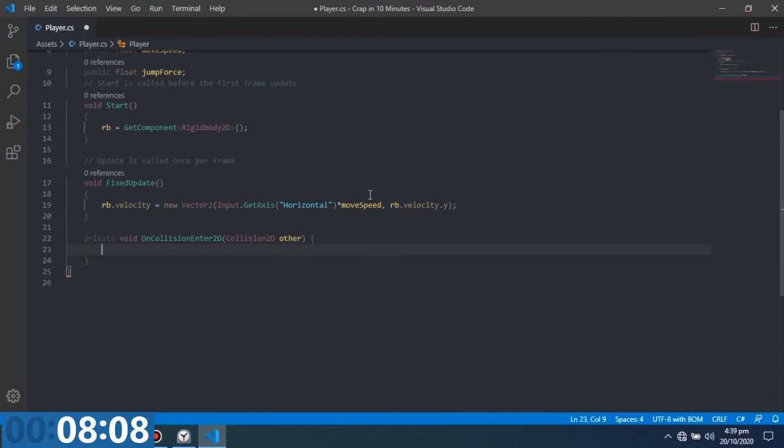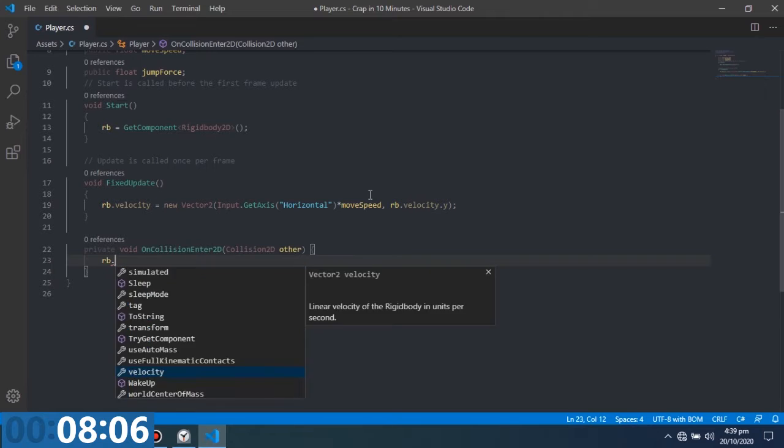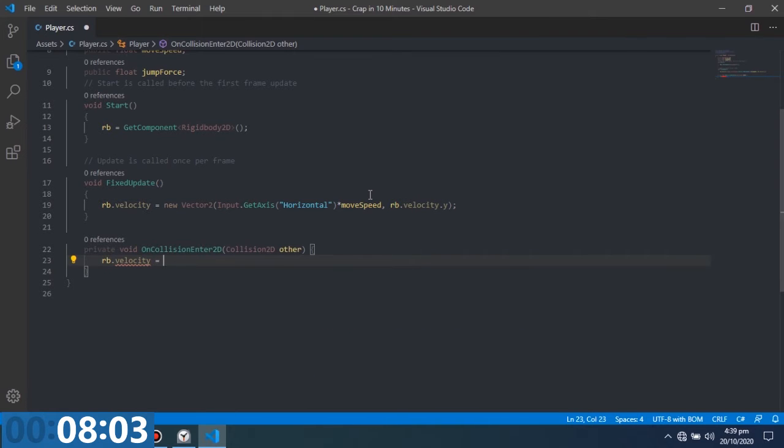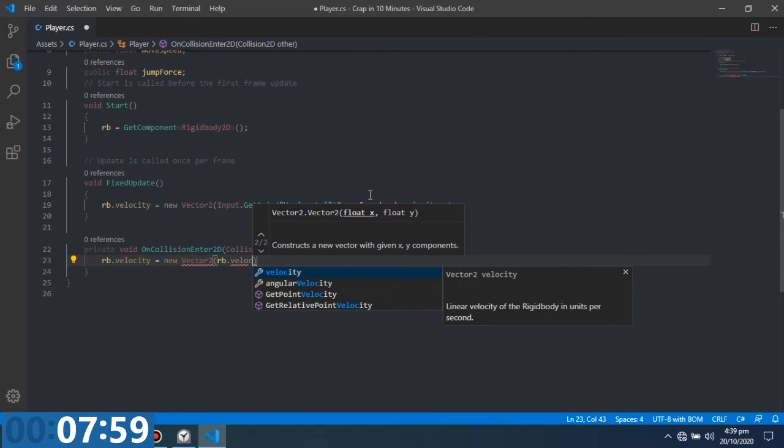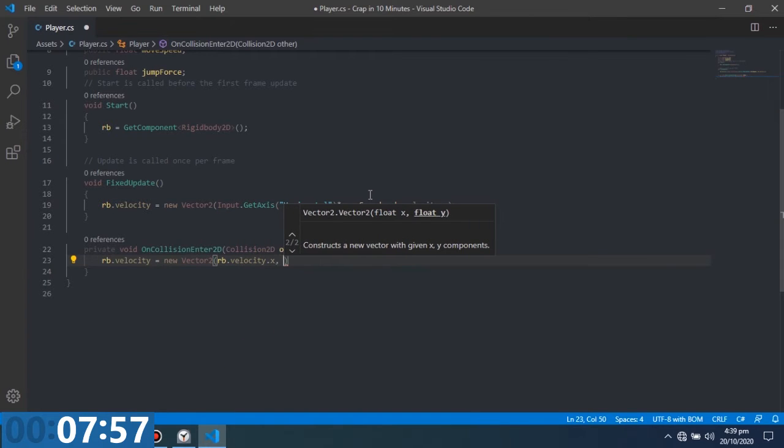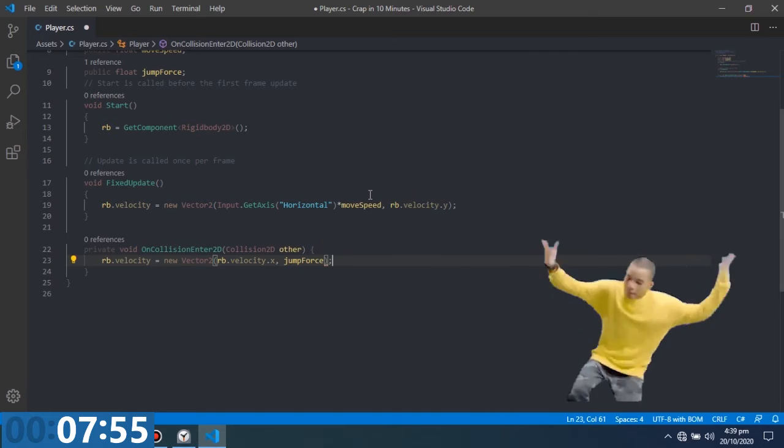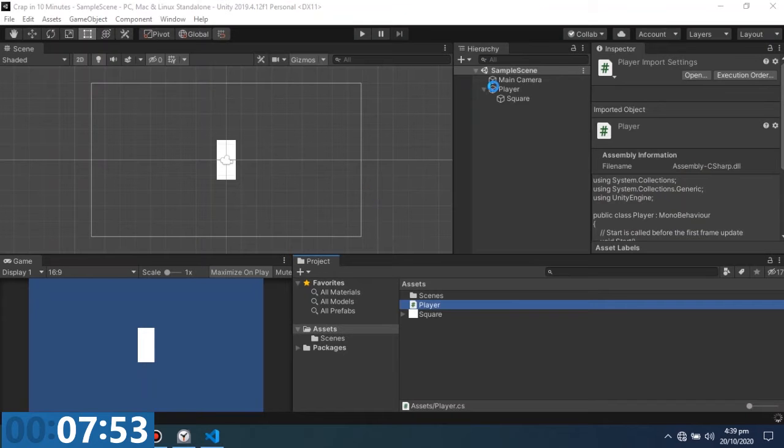The OnCollisionEnter2D method works when there's a collision between two non-trigger colliders. When a collision is detected, the code inside runs, which updates the y component of the Rigidbody 2D's velocity to jump force. Let's go, compile.